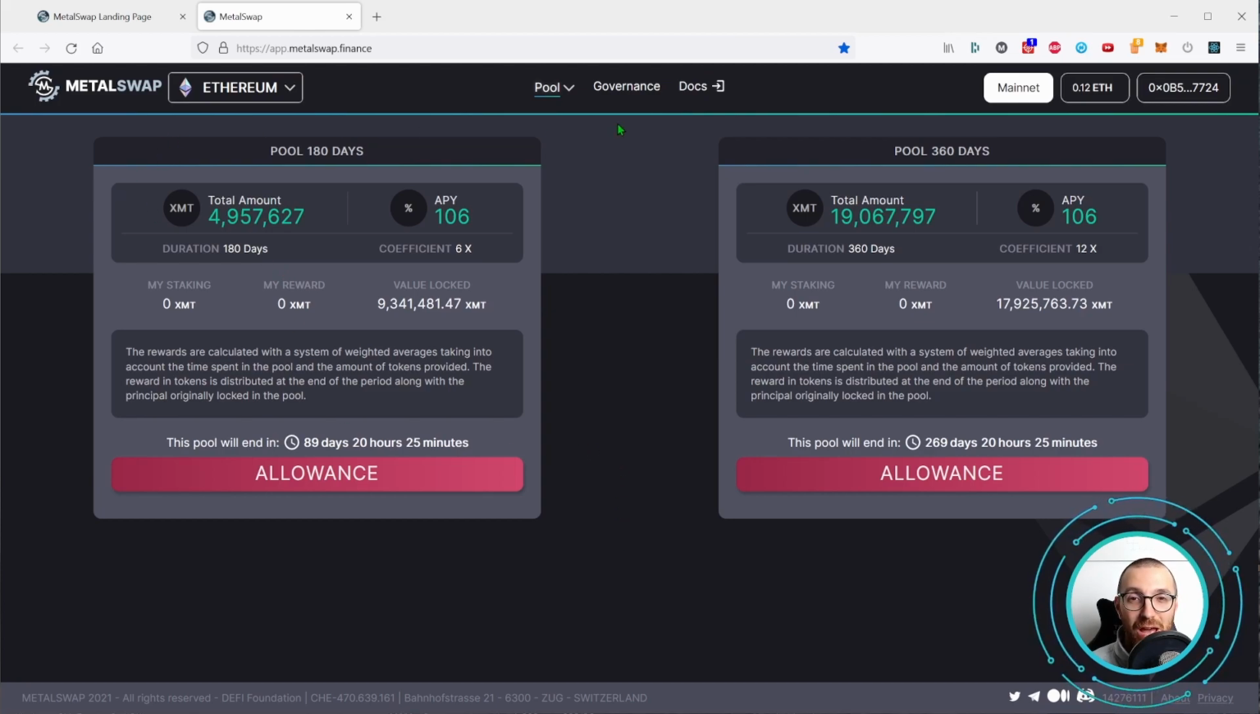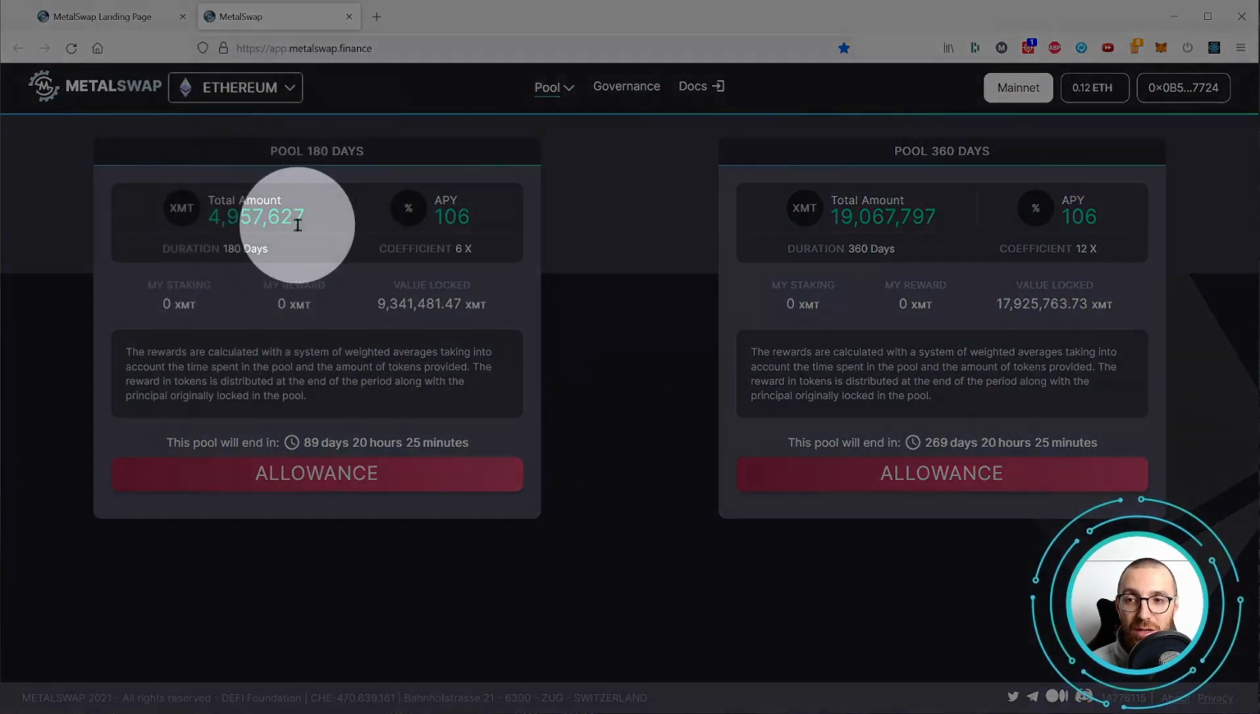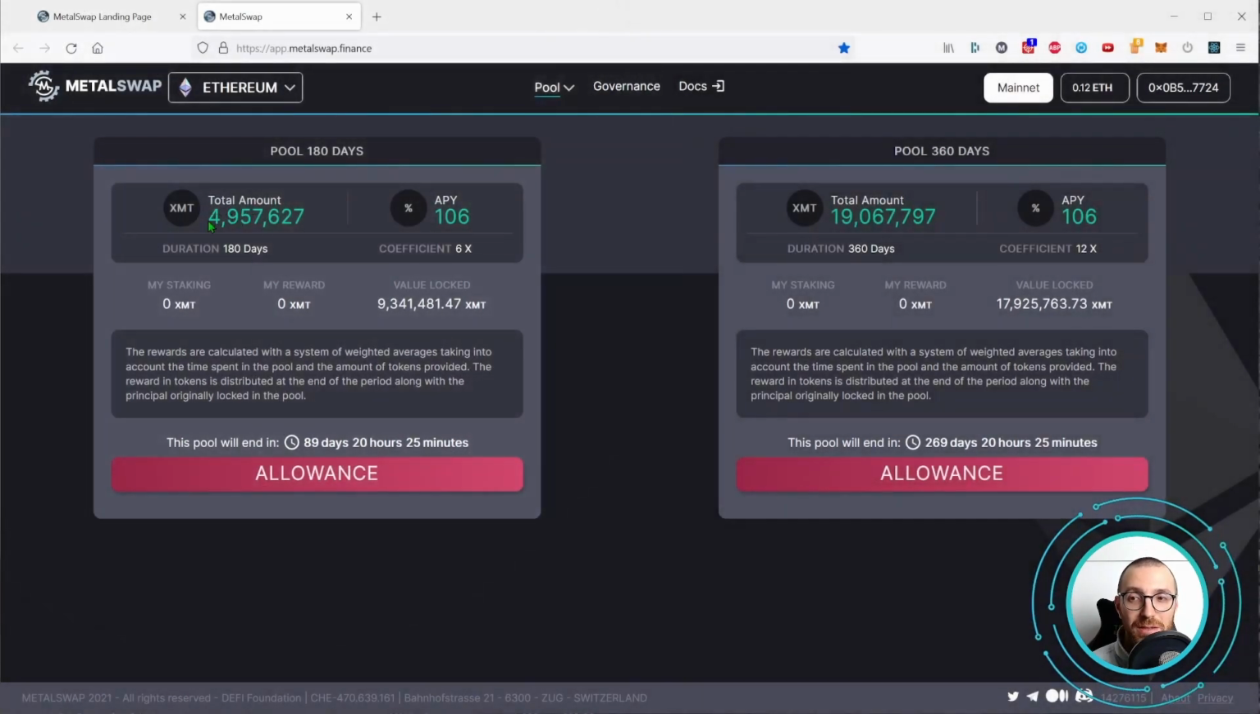As of today, we have two pools on the Ethereum chain to choose from: the 180 days pool and the 360 days pool. In this main window, you can see the main stats. The total amount of XMT represents the total reward that will be distributed to the users that will participate in this pool, which corresponds to an annual percentage yield of 106%.